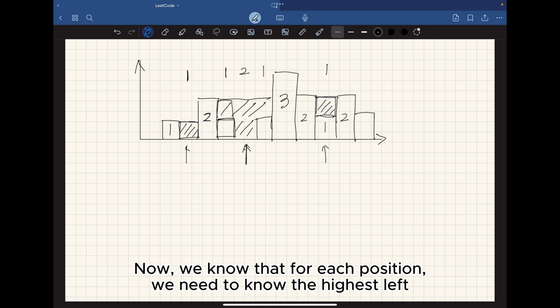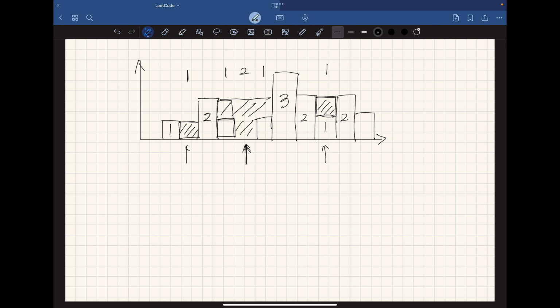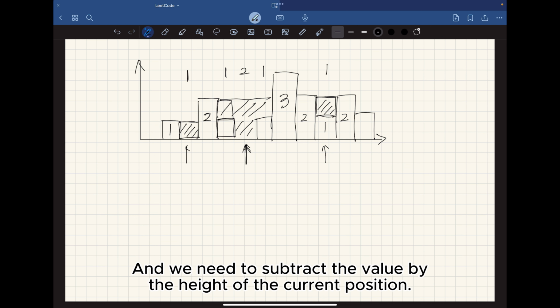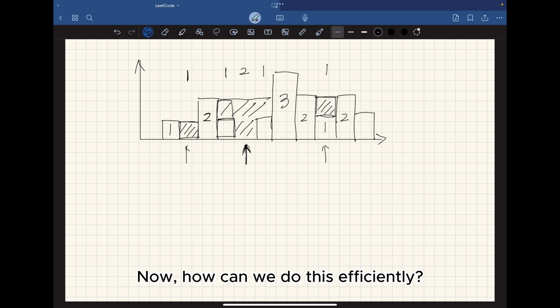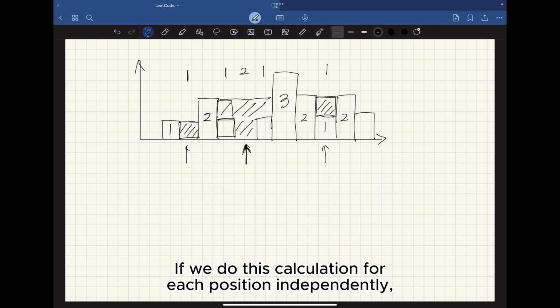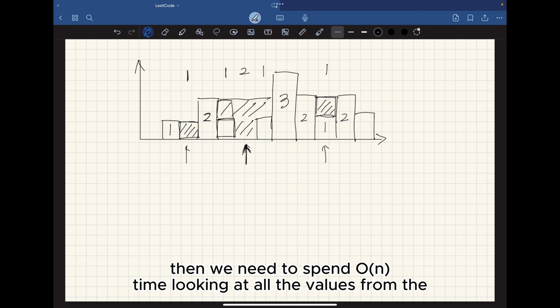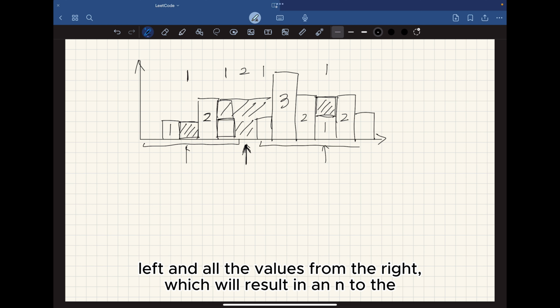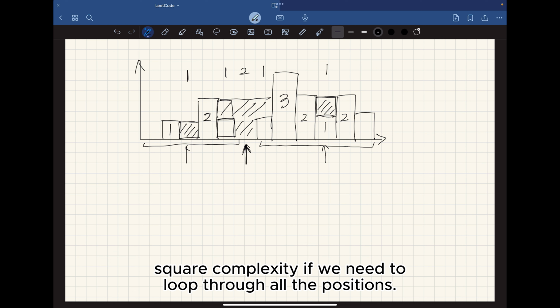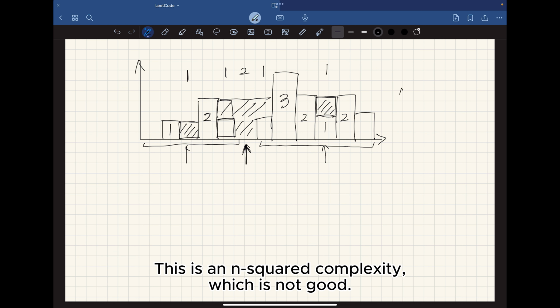Now we know that for each position, we need to know the highest left block and the highest right block. We need to find out their minimum, and we need to subtract the value by the height of the current position. Now, how can we do this efficiently? If we do this calculation for each position independently, then we need to spend all the time looking at all the values from the left and all the values from the right, which will result in an n squared complexity if we need to look through all the positions. This is an n squared complexity, which is not good.